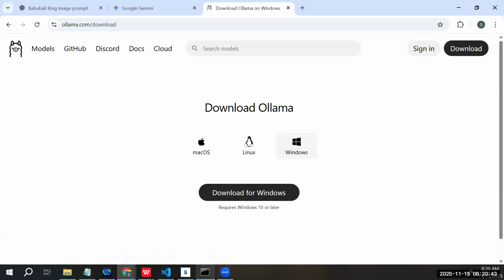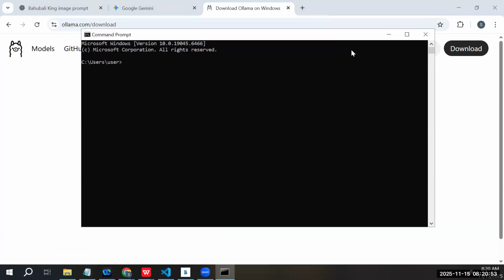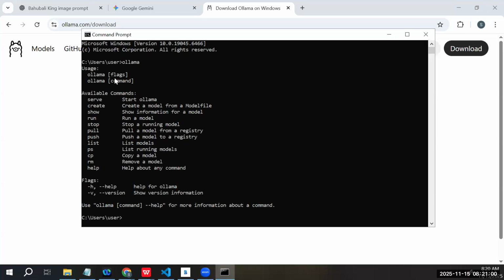Another way of confirming whether your model is running is to open up a command line prompt and enter Ollama. When you do this, you'll see a bunch of commands. When you see these commands, you can confirm that Ollama is running on your machine.